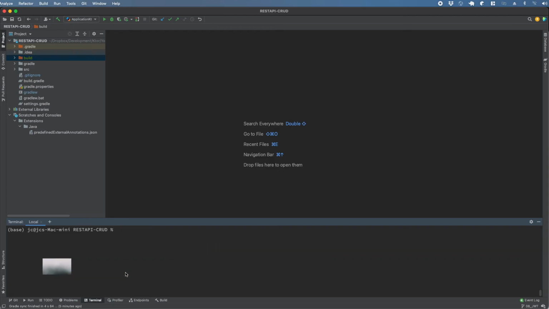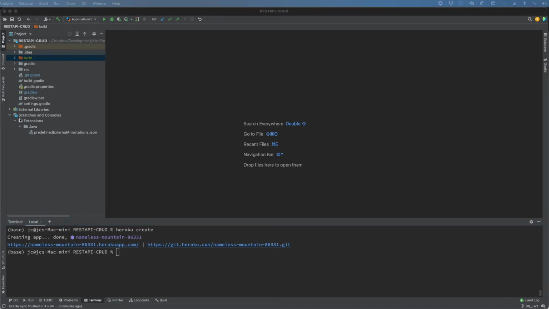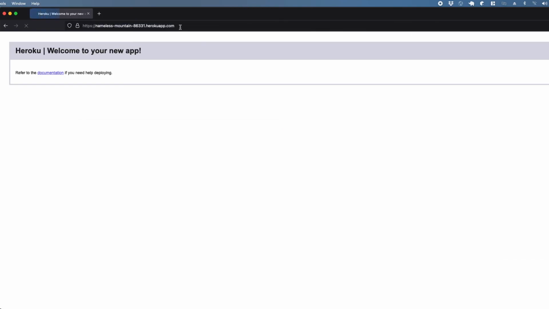Now what we have to do is install our MySQL plugin. Whenever we create Heroku applications, we can install plugins into our application. So first we will create our application by running the command heroku create, and it will create our application. You can open this in a browser as well. So you can see that it's opening in the browser.